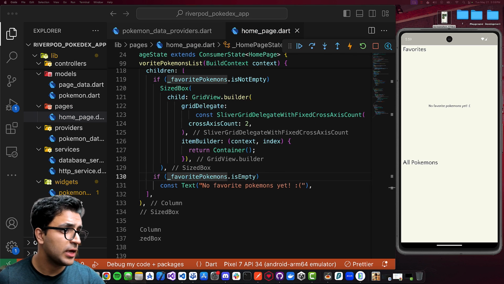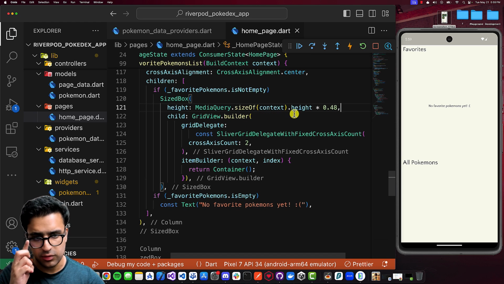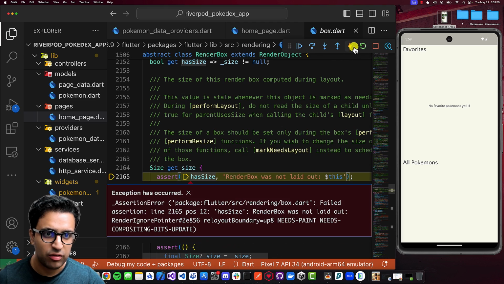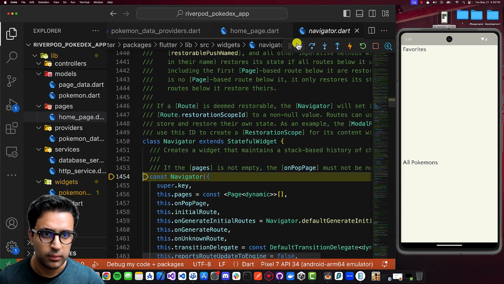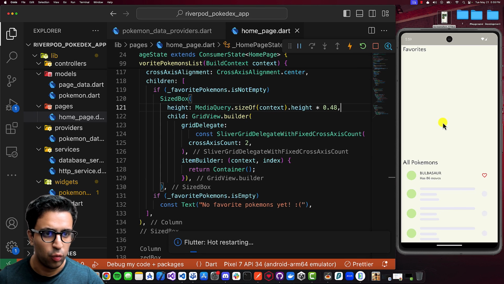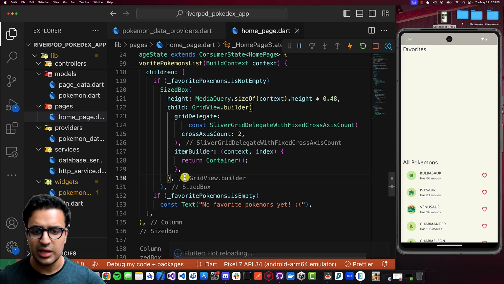And then I can set the height for this actual grid view to be the following, which is MediaQuery.size of context height times 0.48. So with this, let's actually restart our application. And if I do that, hopefully we're not going to be seeing any more errors, and we are not. So we can move on to the next step.